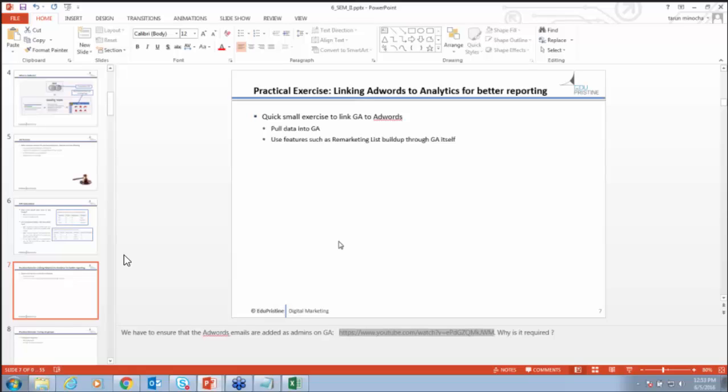You have to just go in admin and click on AdSense linking or AdWords linking, and you can link that. Now if you have different Gmail accounts which you are using in AdWords and in Analytics, then you have to provide admin access to these two accounts in alternate portals, and then you can move forward.